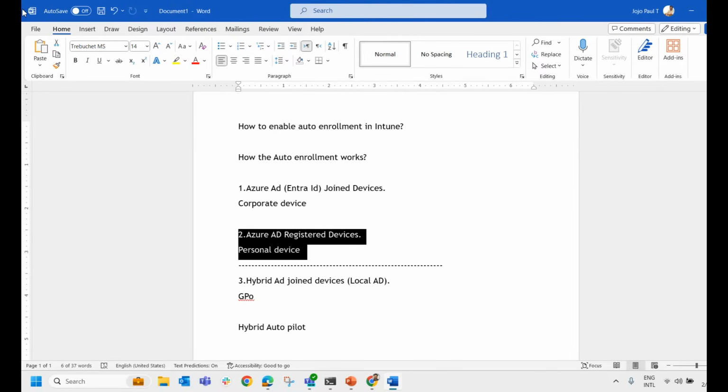You log into that machine with your local ID and you log into your Office application through your cloud account. So what you do is just register your devices to the Azure AD. You are not completely allowing the corporate account, the cloud, to manage your devices. You are partially allowing it. So that is an Azure AD registered device. And hybrid AD joined devices are nothing but the local Active Directory joined devices, and they get synced to the cloud ID through Azure AD Connect.